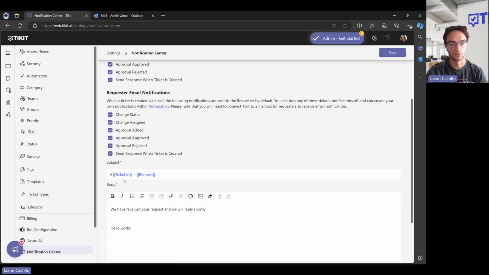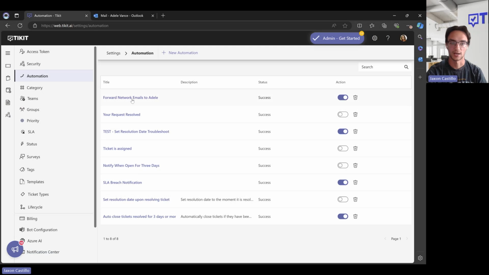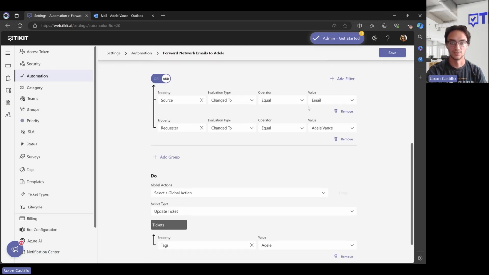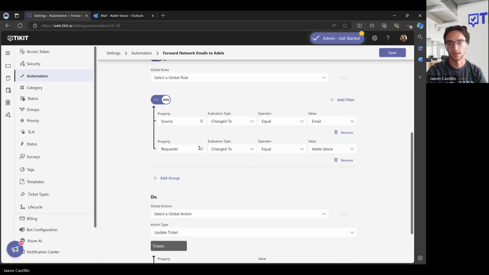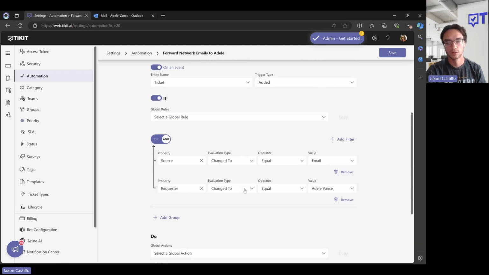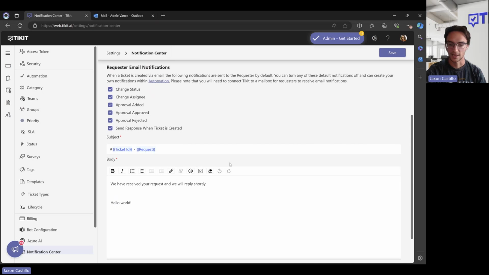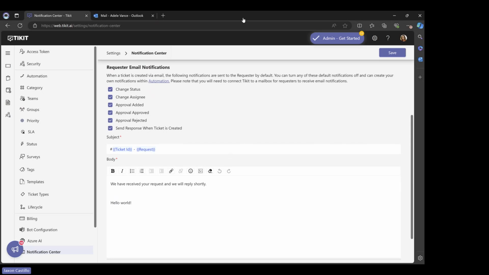You can implement it with automations. I'll show you the automation that I had to forward the tickets to Adele. So if you just have the source is equal to email, and then for my purposes, I said the requester is changed to Adele, you do something. But yeah, anything you want with the email connector is source is equal to email, and then that default response that you get from submitting an email is controlled under Notification Center here. But yeah, that is the email connector.